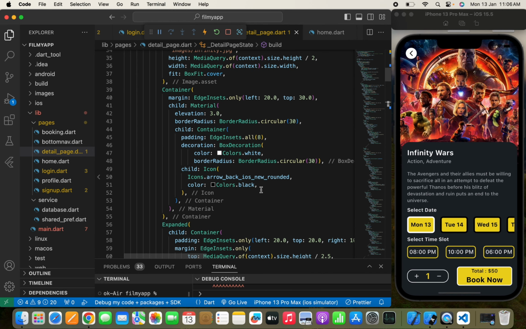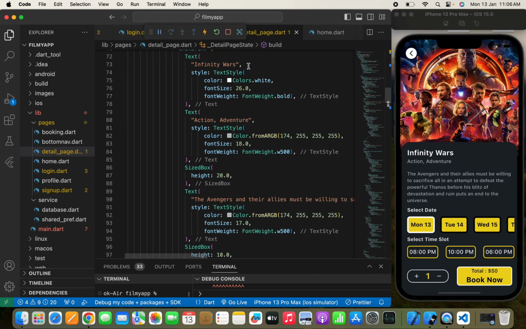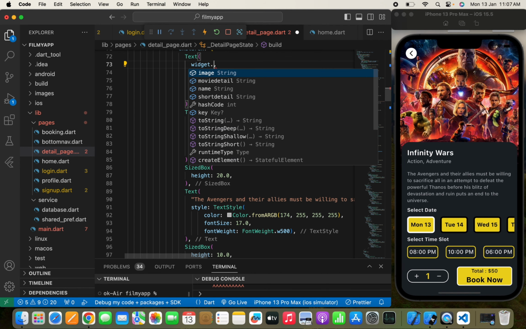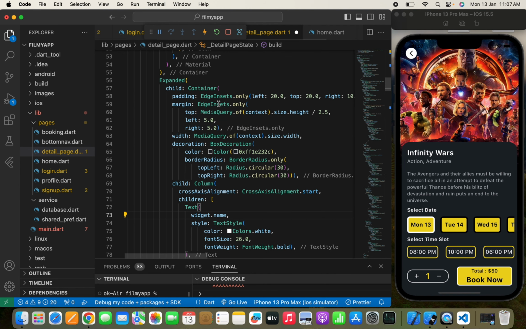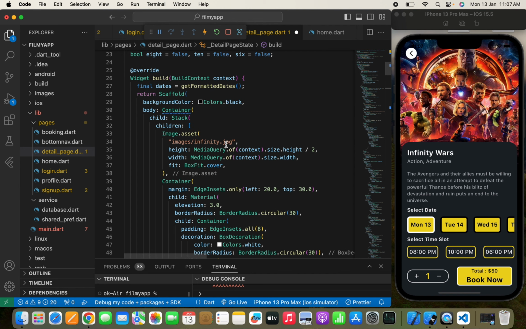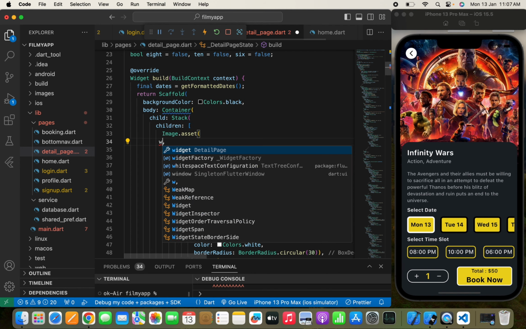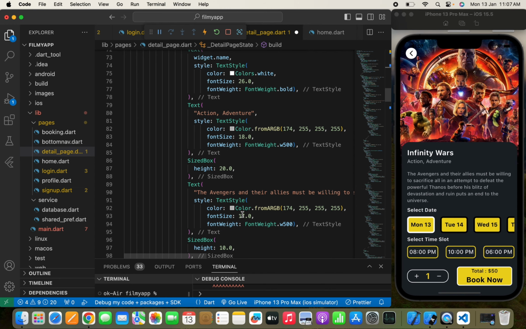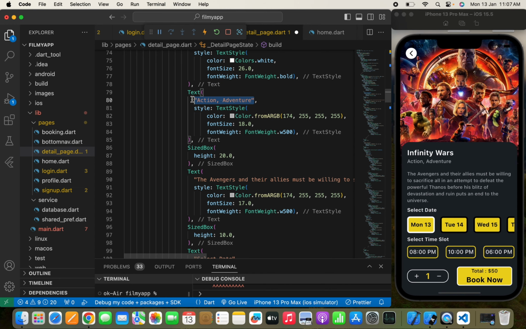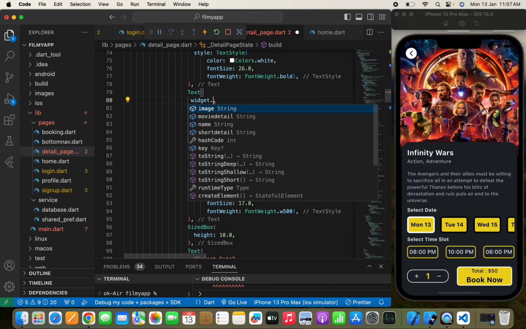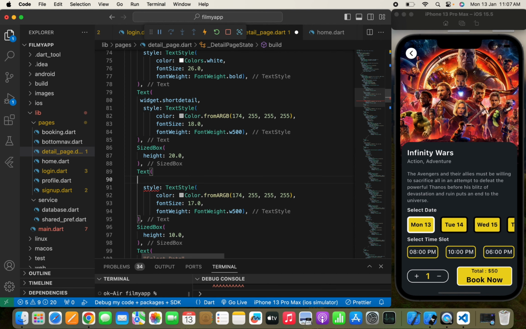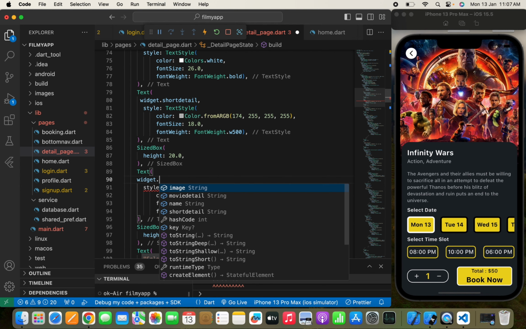Once we have done all this, now I can call all the data in our detail page. For that I just need to show our movie name, which is widget dot name, something like this. Then I need to show our image, so I'll pass widget.image. Once we have done these two things, I need to show the short detail and the movie detail, so I'll write widget dot short detail, and I'll copy widget dot movie detail, something like this.